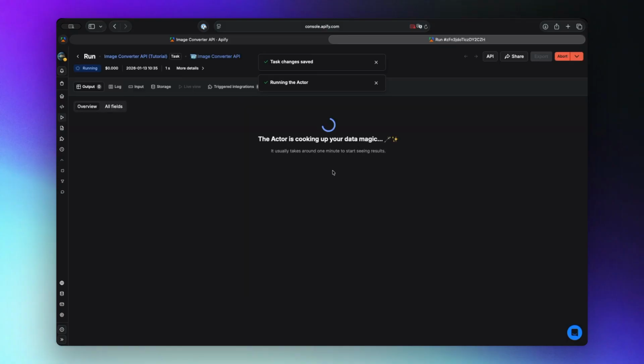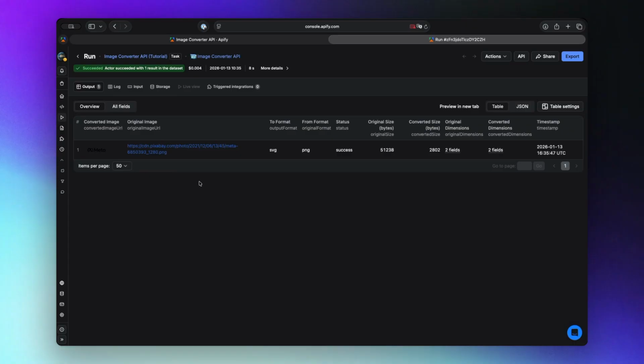And now, we'll let the actor do its magic. Once the run finishes, you'll get the results in this dataset table in the Output tab. Each result includes a direct download URL, the original versus converted size, dimensions, status, and timestamps, so you can prove compression savings and not guess.